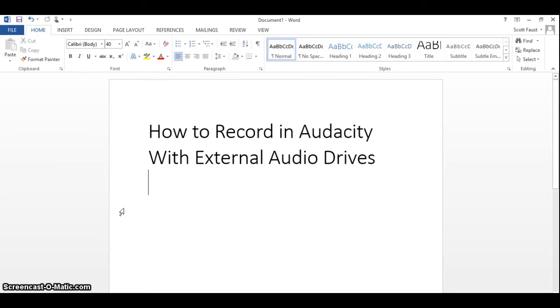Okay, everybody, this is a little tutorial on how to record in Audacity with external audio drives. So taking one of those little cheap external audio drives that I have in my room, you're going to plug that into your USB port.